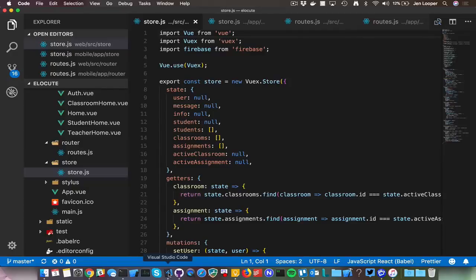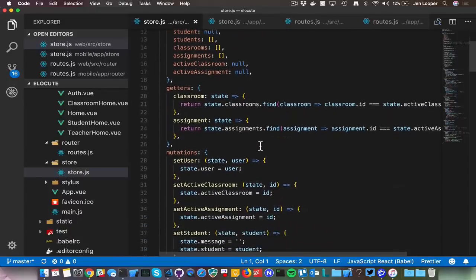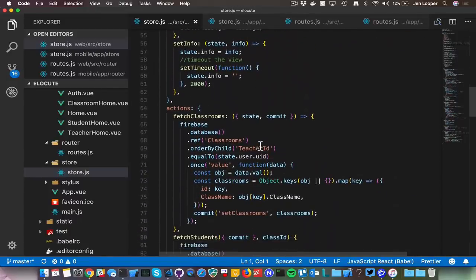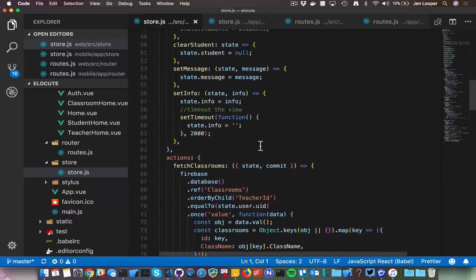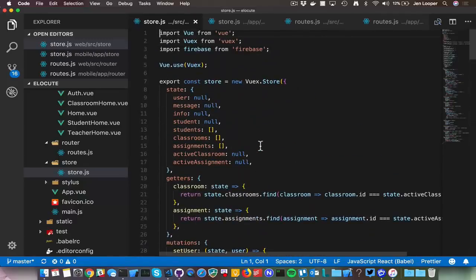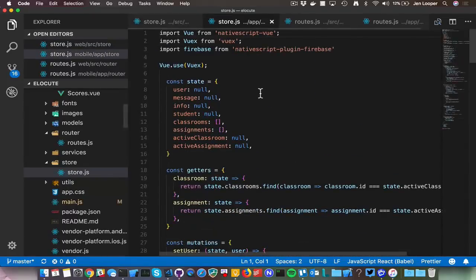Let's take a look at some of the similarities between the code bases for mobile and the code bases for the web. So in this example, I have a Vuex store instantiated, and I have getters and mutations and my actions here, which query Firebase for the web app. And you'll notice a huge similarity in the way I do the same exact thing on the mobile app.